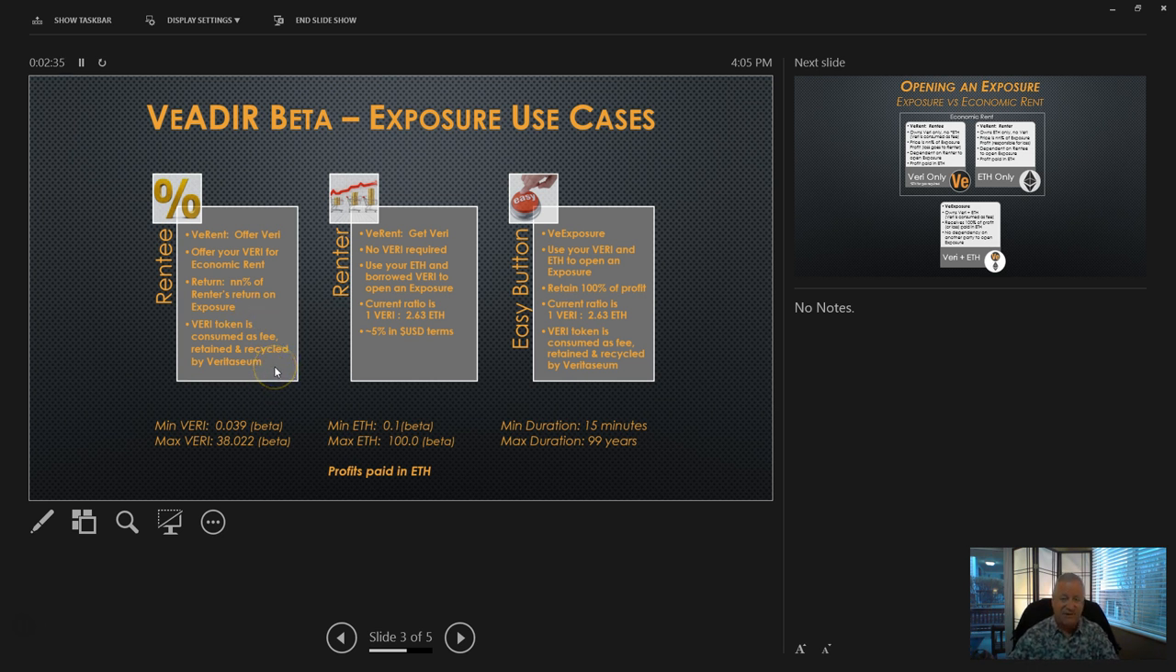And this is a key point to be aware of. This implementation of rent in the VeADIR is economic rent. And during that process, your VeRi will be consumed as the fee. And that VeRi will be retained and recycled by Veritaseum. In the future, there may be another implementation of rent, that being contract rent, where you would retain the VeRi, but that's a whole different use case scenario. Back to this use case, economic rent. So we've covered the rentee.